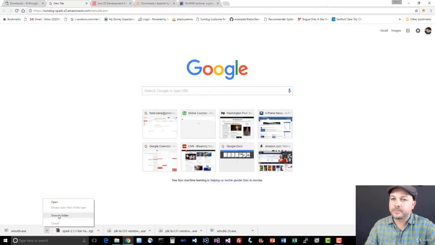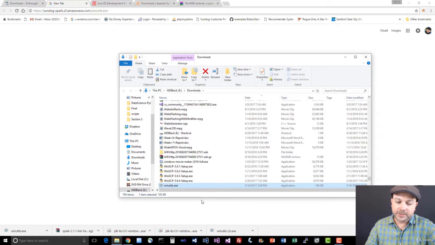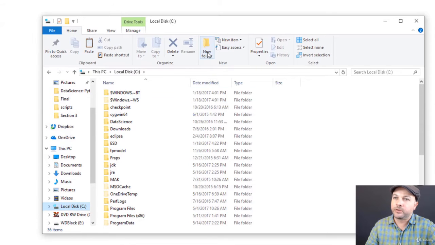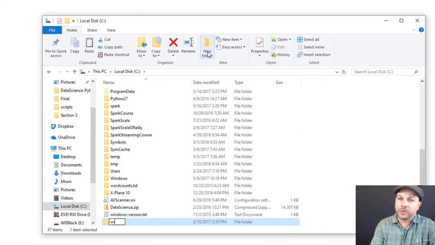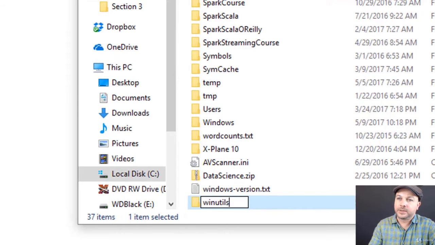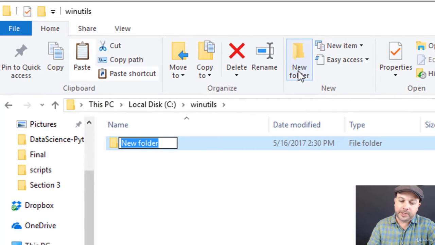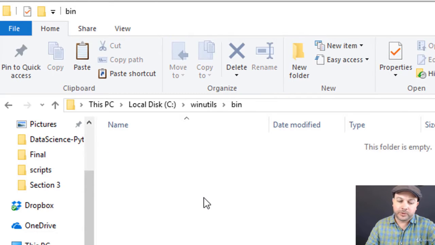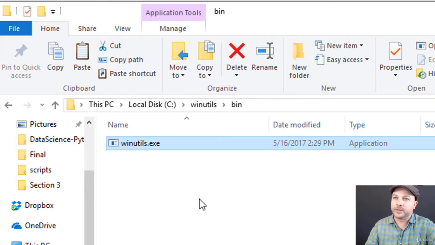So now that we have that, let's show that. Control-C to copy it out of my Downloads folder. And let's go to our C drive and create a place for it to live. So I'm going to create a new folder again, and we're going to call it WinUtils. And I'm going to open up that WinUtils folder I made and create another folder within it called bin. And within that bin folder, I'm going to paste that file that I just downloaded.